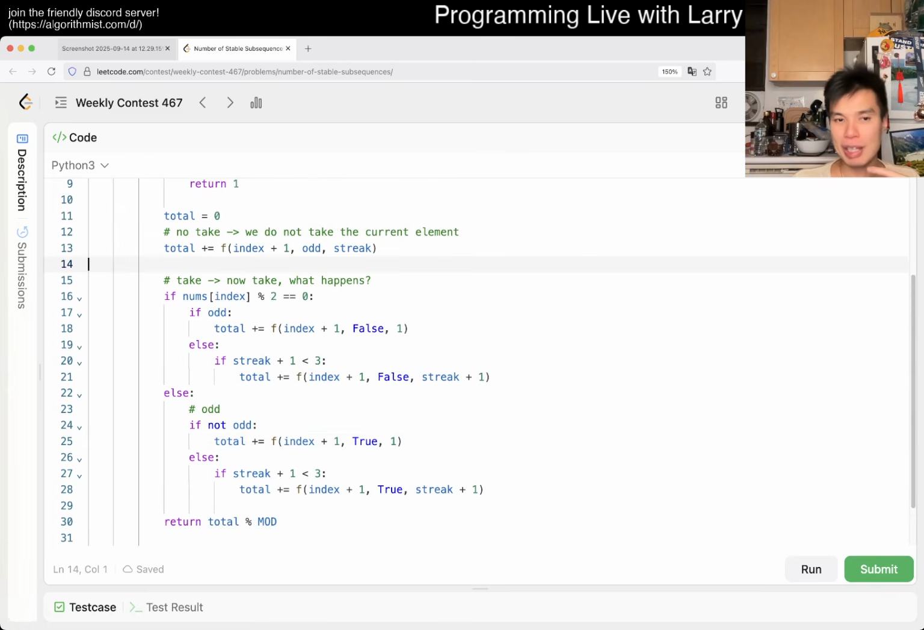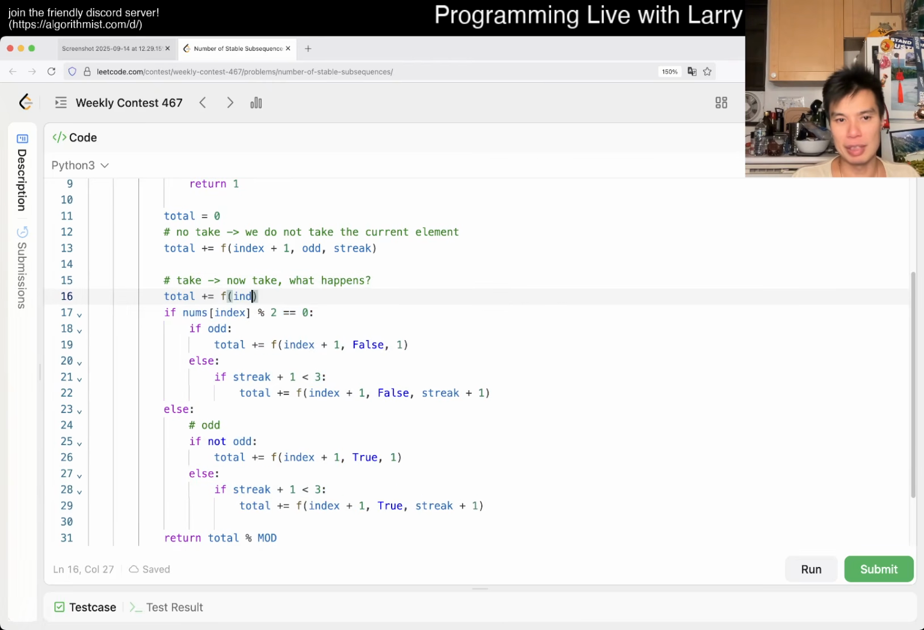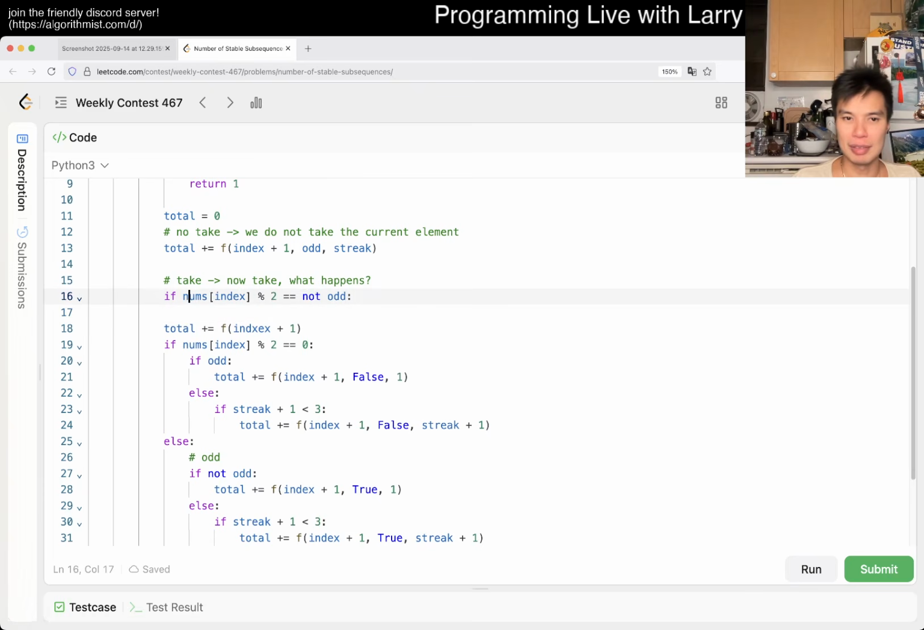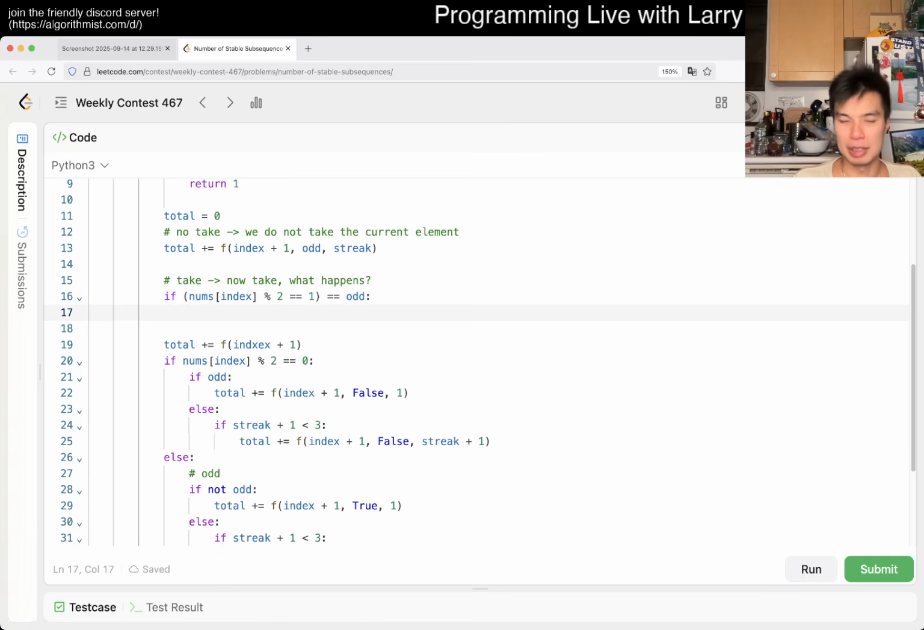You could definitely clean this up, right? You can maybe write something like total of f of index plus 1. Maybe you write something like 2 is equal to not odd, right? Maybe we can write it this way: if it's equal to 1, and this is the case, then it is just exactly the same.